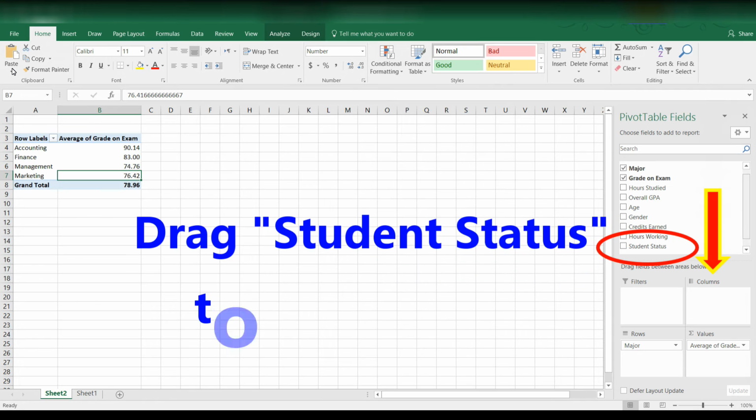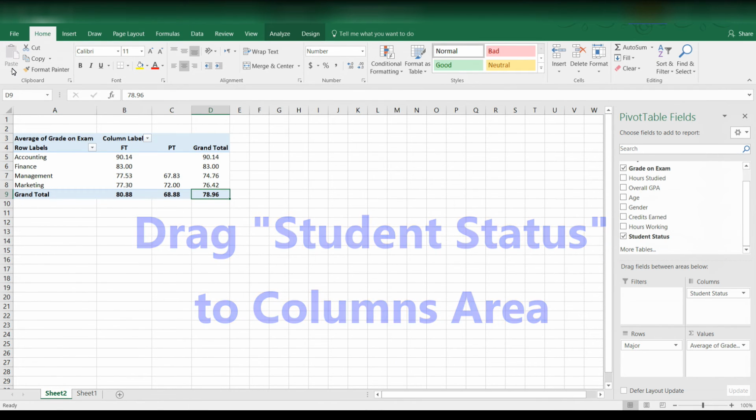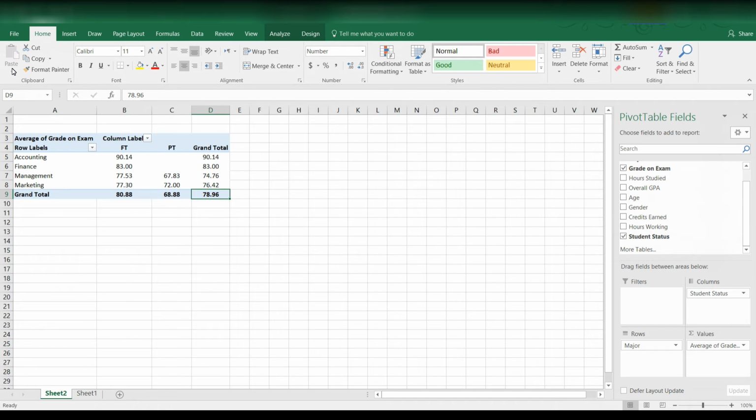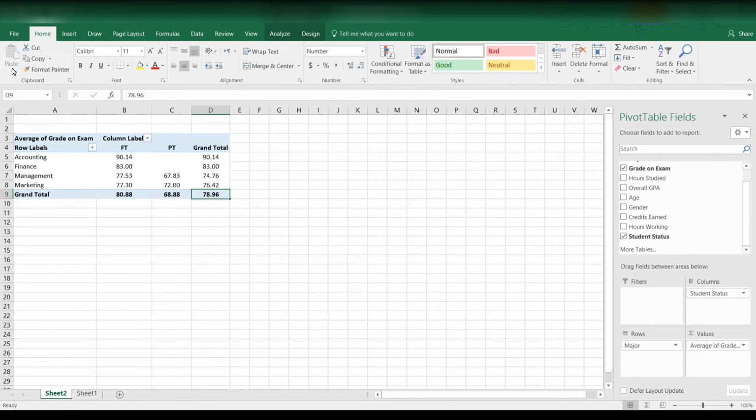As soon as we do this, we can see the worksheet view has changed to include two columns of information for student status, one for part-time and one for full-time. There are no grades for part-time accounting and finance since all the majors in this sample were probably full-time students. We can see the number of students in each student category by going back to the value field settings and changing the setting from average to count.